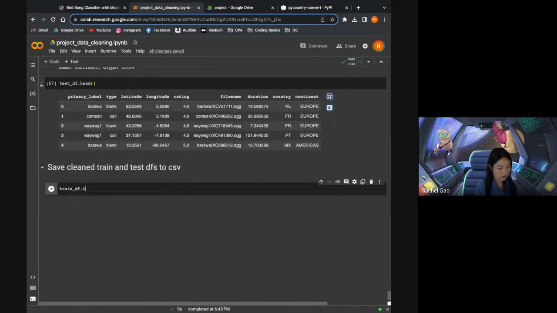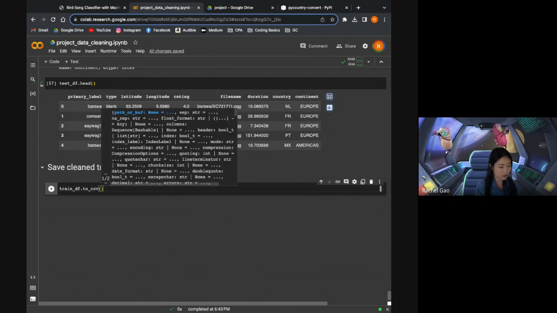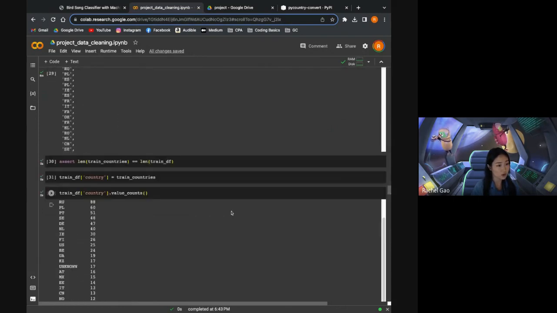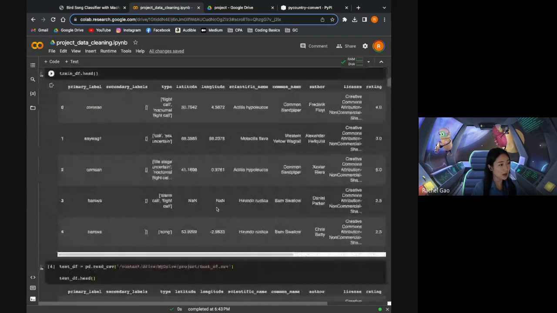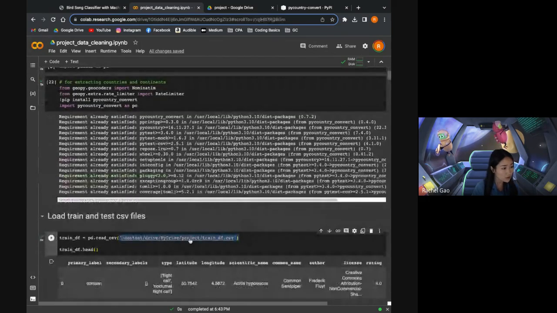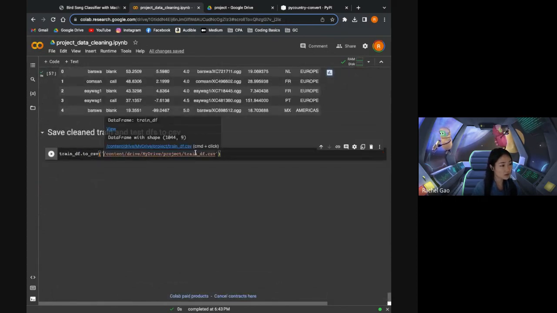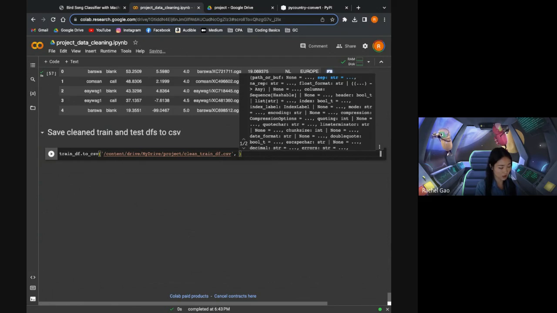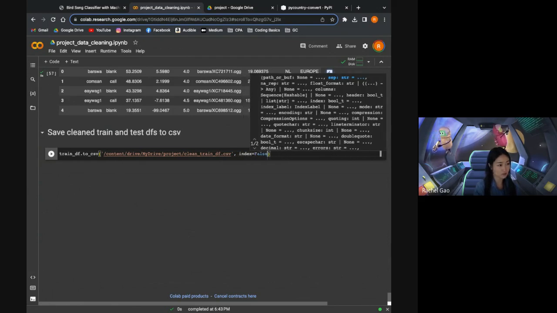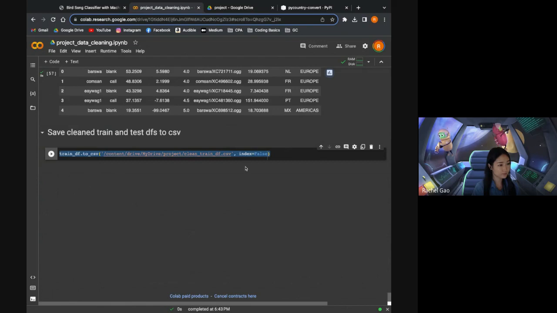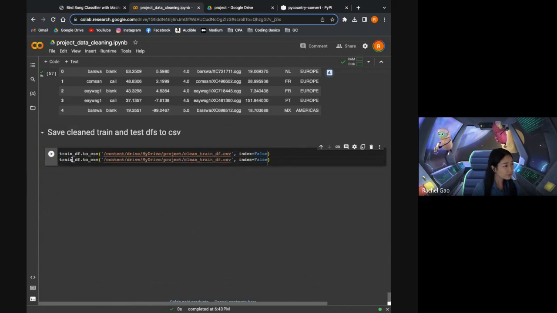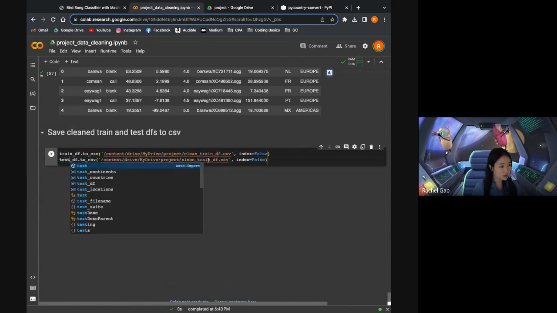Train df.to_csv. This is the same process as we went over earlier in the pre-processing step. I will just copy over this file path here. And I will rename this file as clean train CSV and index equals False. And the same for test.